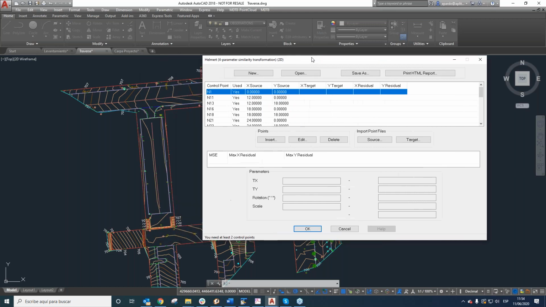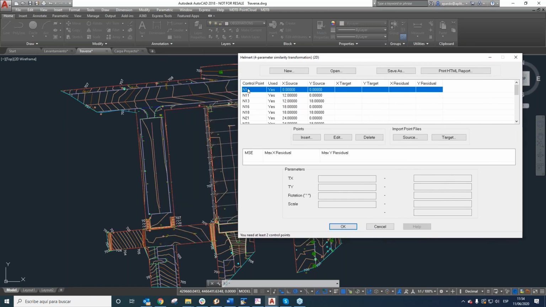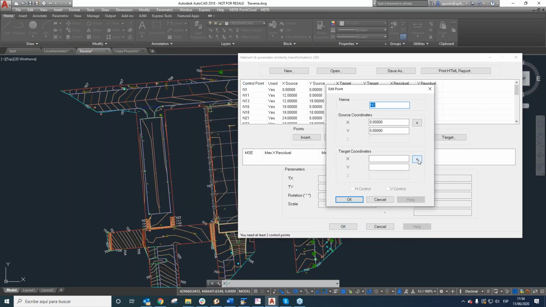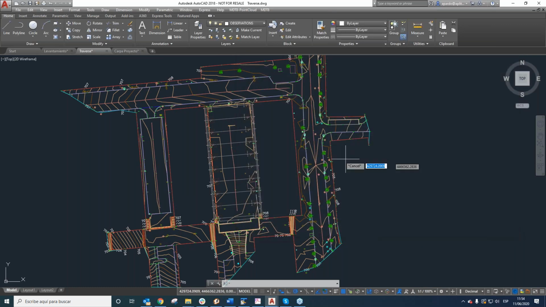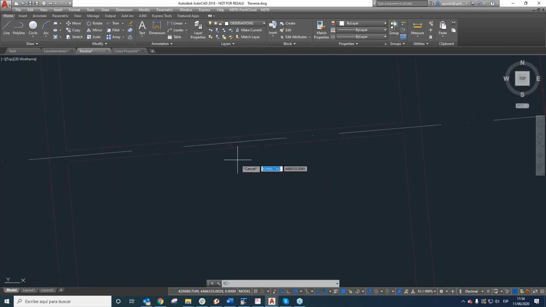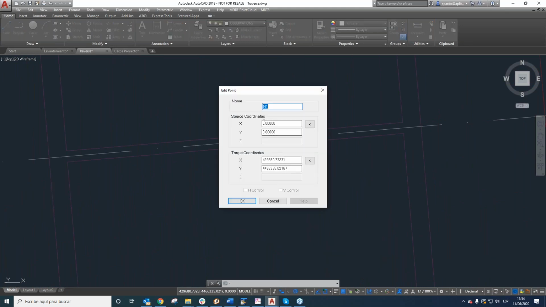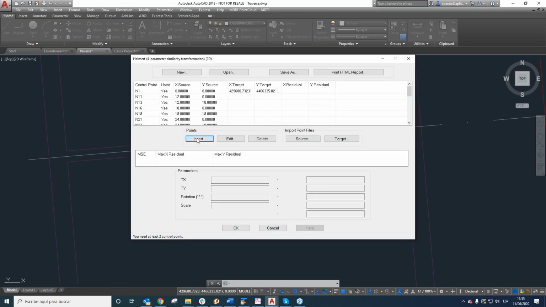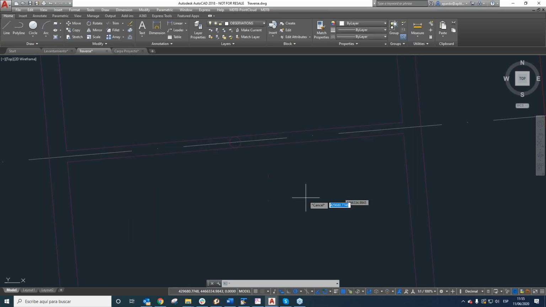For example, we are going to use pillar number one. I'm going to edit. I'm going to select the match graphically. The number one is here. This is pillar number one, and here is pillar number one. The matching of each point.